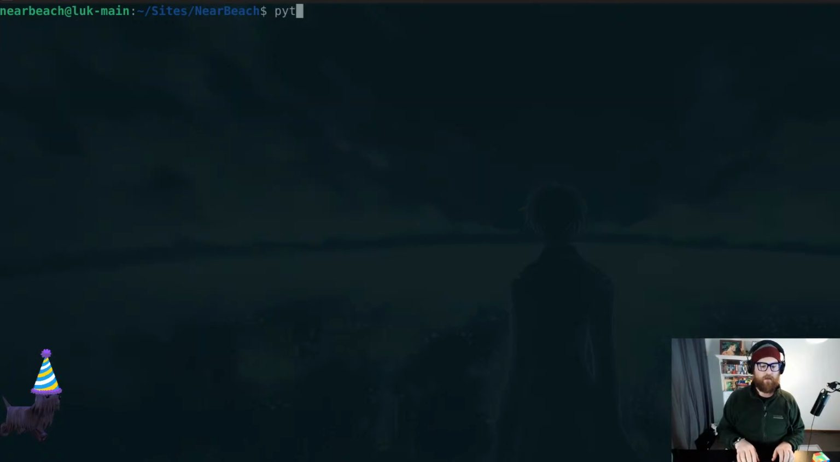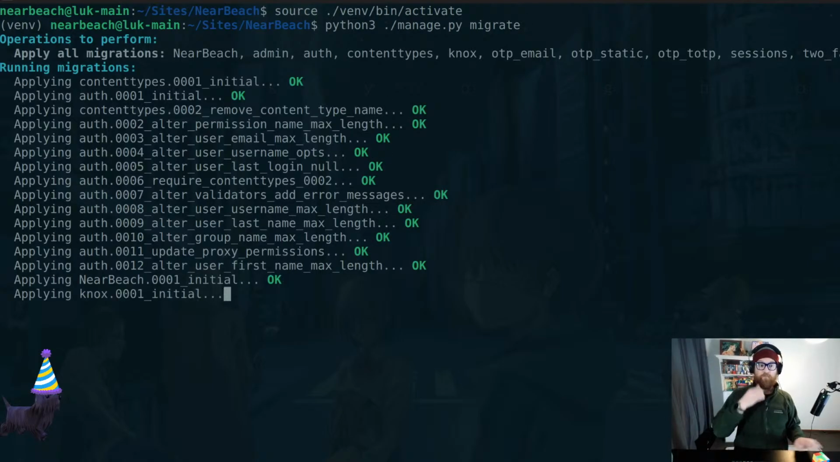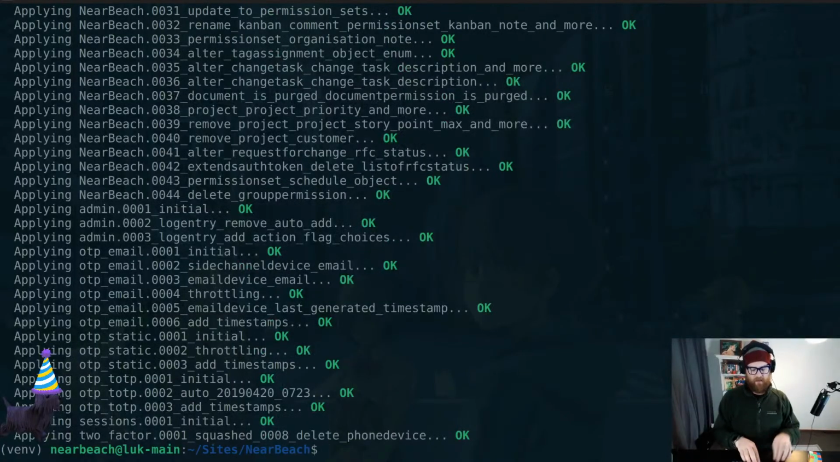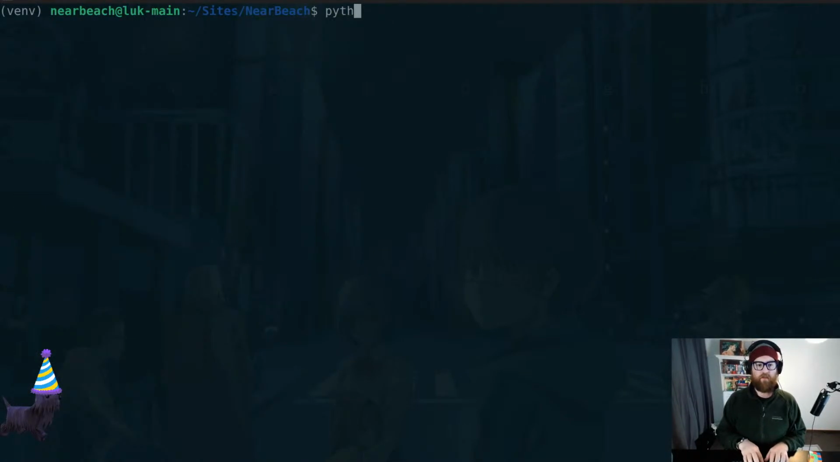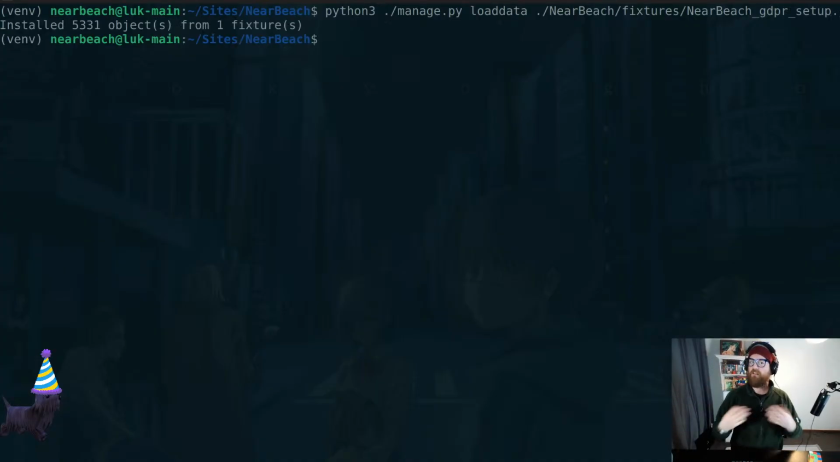So first I need to go source VM bin activate to actually activate my Python virtual environment. And then I want to go Python 3 manage migrate to create the databases. Or database, there's just one database. And then I want to go Python 3 manage load data, and we're going to go NearBeach fixtures, and we're going to do the GDPR wizard data setup. And that's just because there's a lot of data in there.